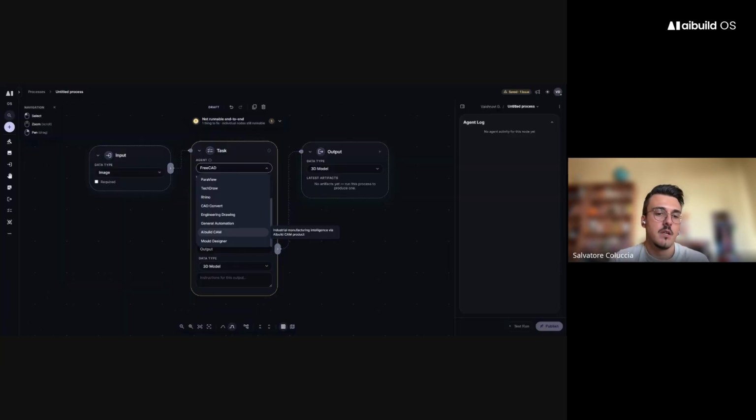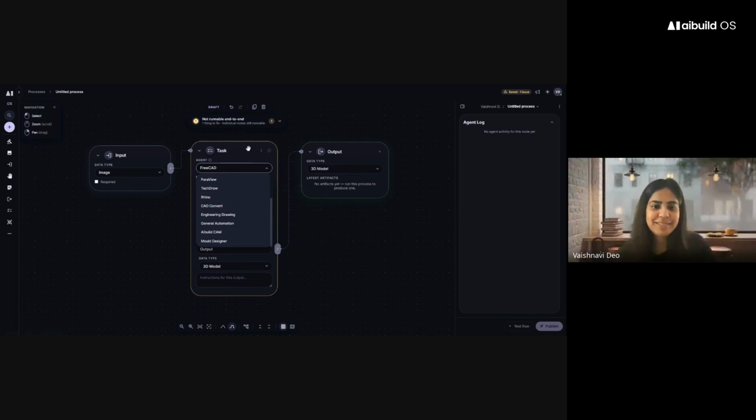But if it is CAD related, you have 3 or 4 options here. If you need to slice something, of course, it is Aibuild Slicer, and so on. So yeah, this is also so good. Basically, I'm not just choosing which AI is the best. I'm just trying to find the best specialist for my task.